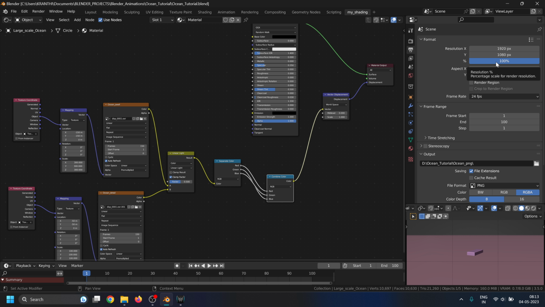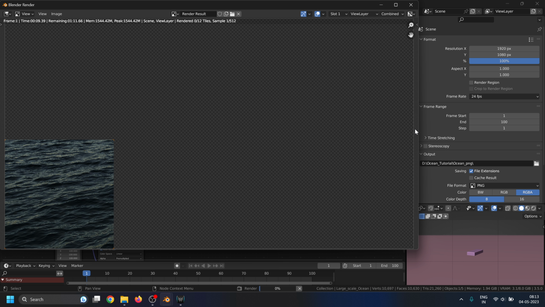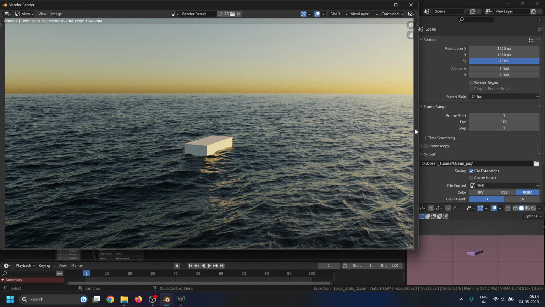So I'm going to go for 100% of 1080p resolution. And then I'm going to do a test render. Here we go. Let's just get the boat reference hidden from the viewport and render, and then do a test render again.